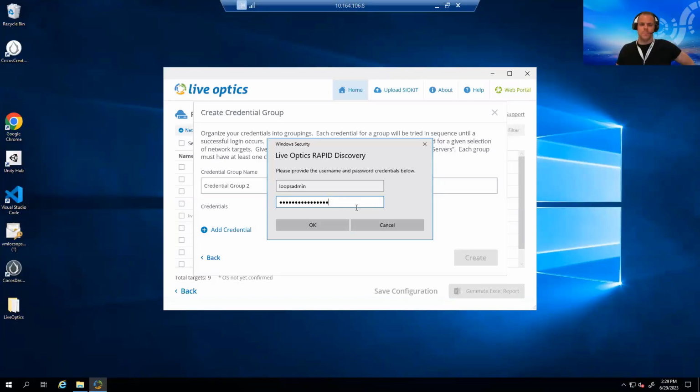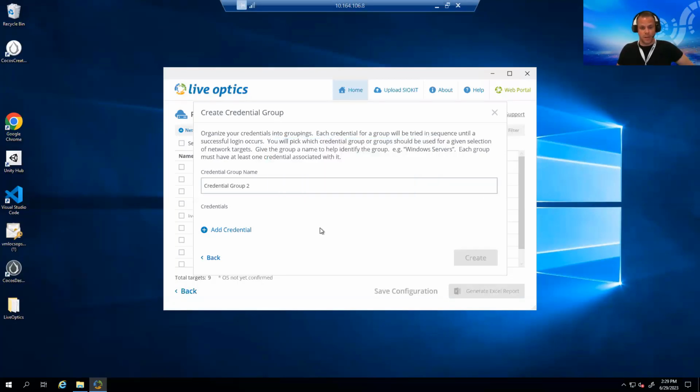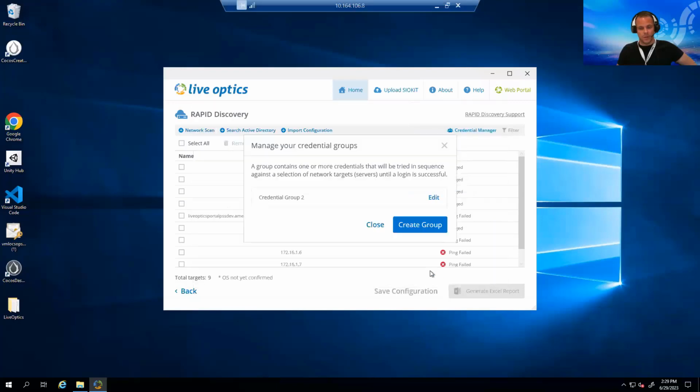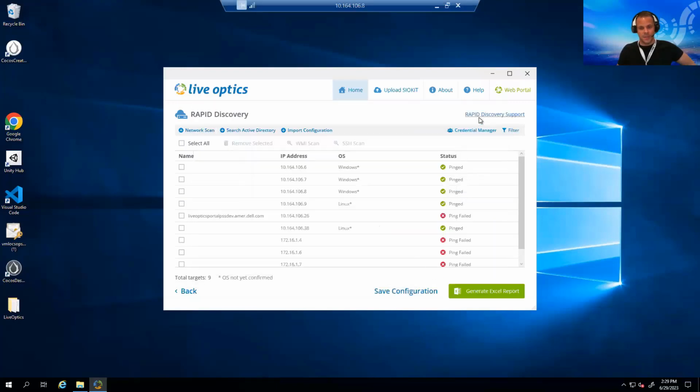Okay, thanks, Pete. So in terms of our credentials, what we've gone and done is added one credential. I'm going to click OK here. This is creating our credential group. And that means that in the background, using our credential manager, we have a set of credentials in place under one credential group. We can add multiple credentials into multiple credential groups.